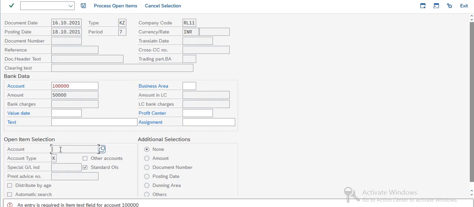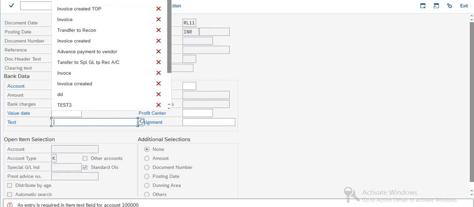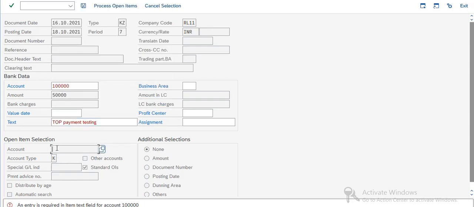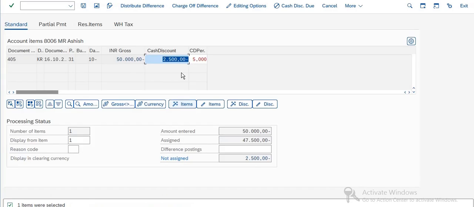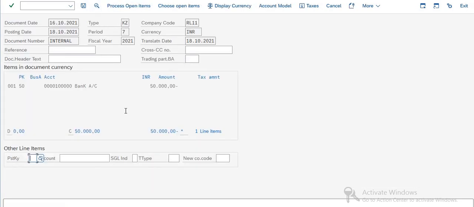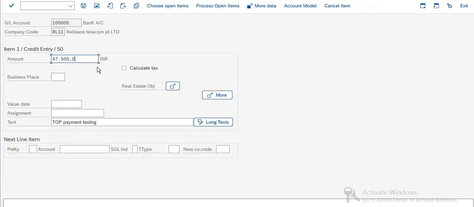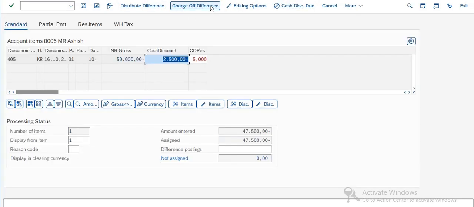We have selected within 10 days, we are trying to make a payment. So just select the text terms of payment testing, and the vendor is 8006, enter. So now here after discount our amount is 47,500. Just copy this and go to overview, select this and paste. Okay, 47,500. Now again process, and this one and this one are 0.